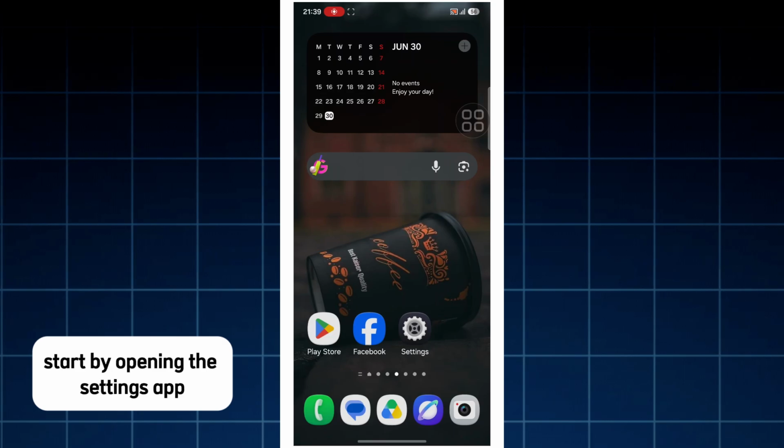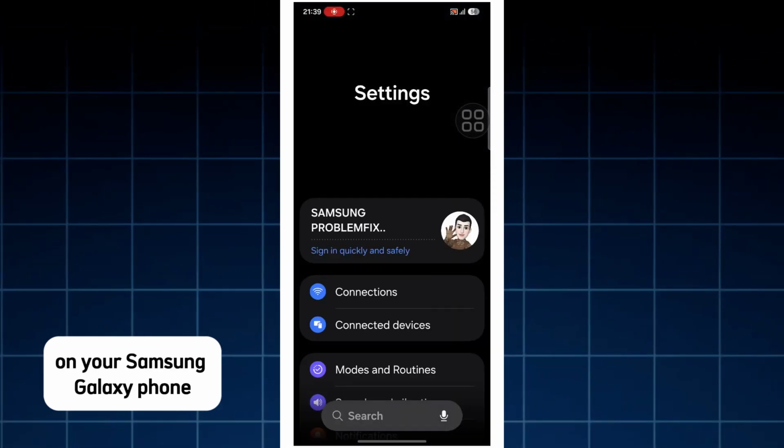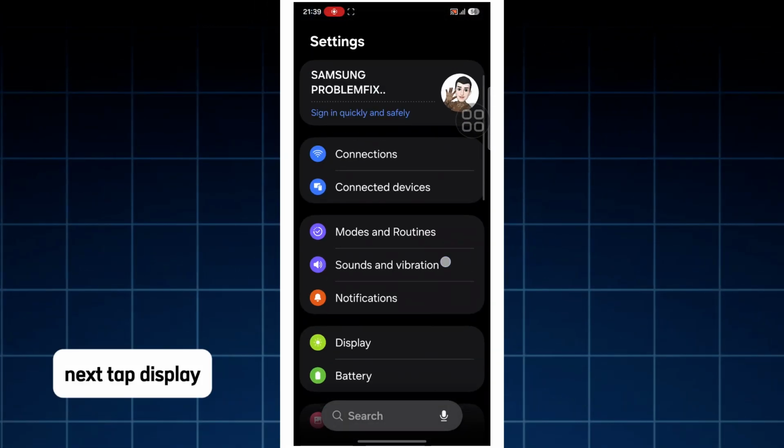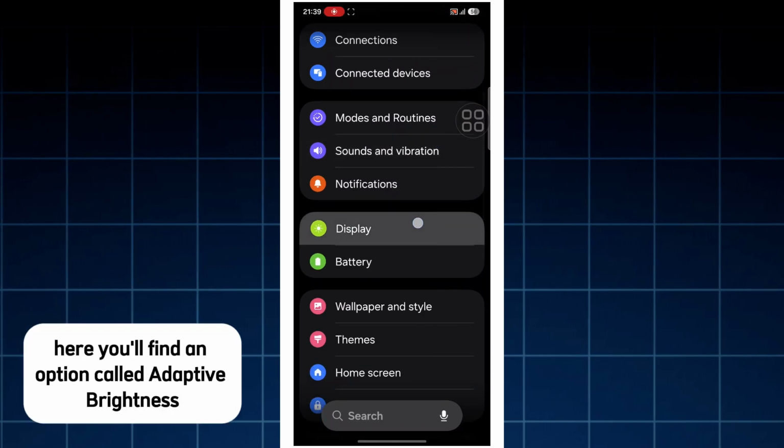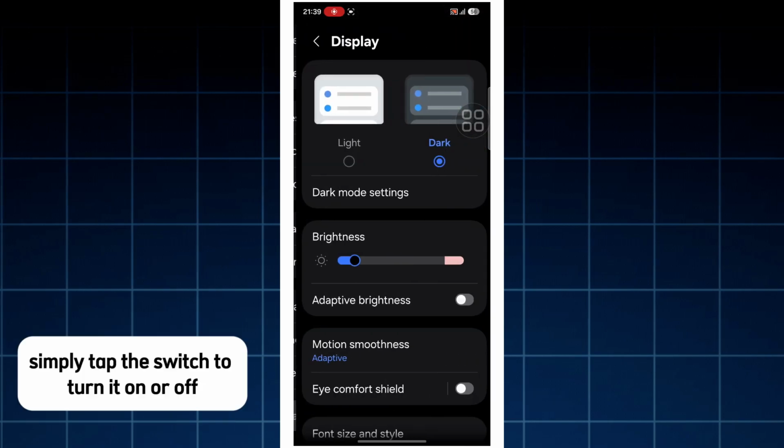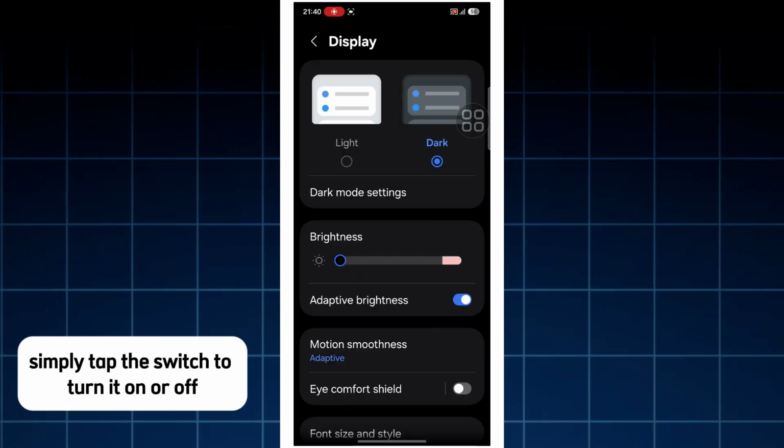Start by opening the Settings app on your Samsung Galaxy phone. Next, tap Display. Here you'll find an option called Adaptive Brightness. Simply tap the switch to turn it on or off.